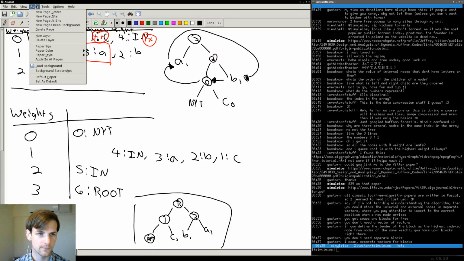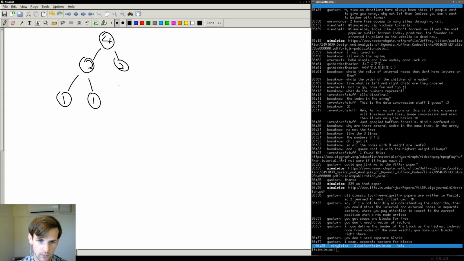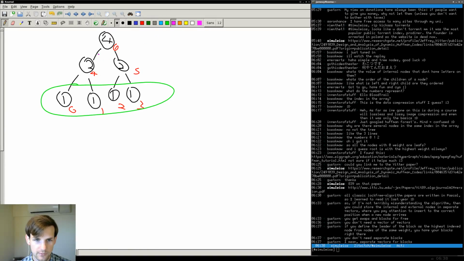So if we draw a new page before, and let me just draw a super simple tree that's very easy to understand. So we do 4 as our root node, 2, 2, 1, 1, 1, 1. Okay, these are going to be numbered like so. So we're going to say 0, 1, 2, 3, 4, 5, 6. And we have the following blocks. We have this block, we have this block, and we have this block.